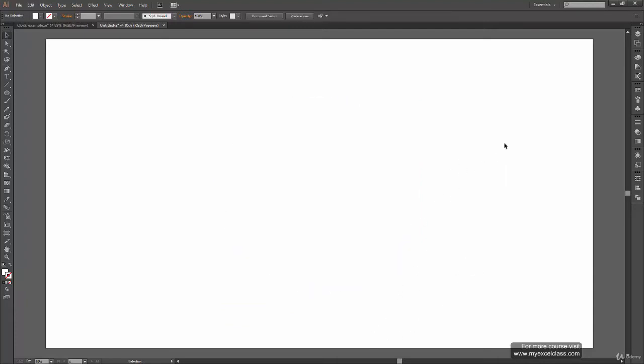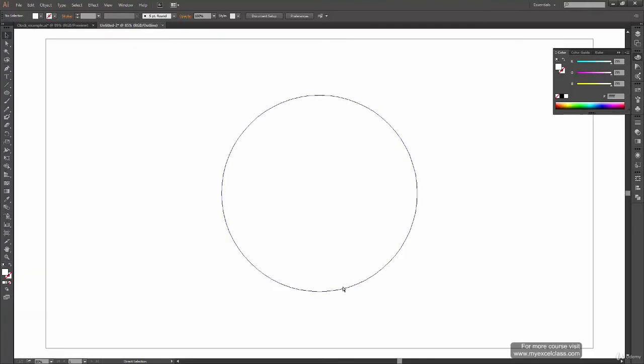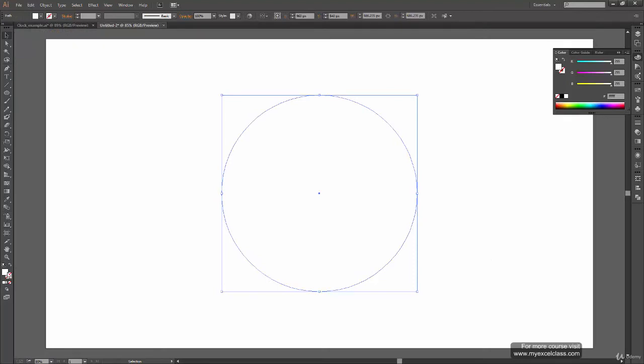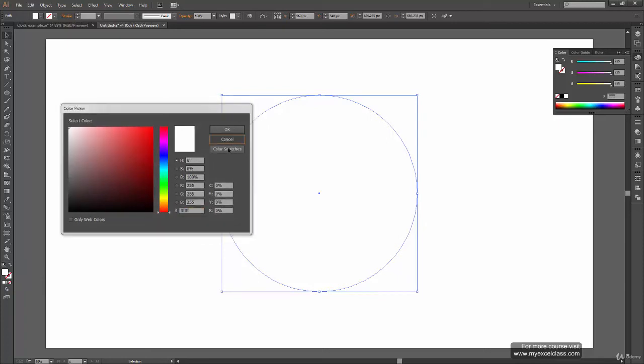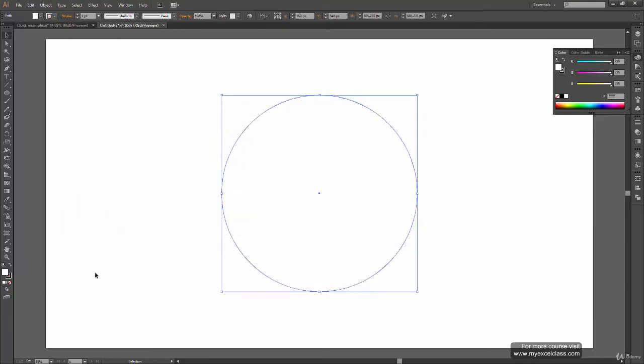Alright, now the circle has disappeared, but actually it is there. It seems to disappear because the fill inside the circle is white, there is no outline, and the artboard is also white. So if you press Ctrl Y on your keyboard, that is, you jump to outline mode, then you can see that actually there is a circle here. So just select this circle and press Ctrl Y again to come back to preview mode. Now you can color it the way you want, or just keep the default fill.